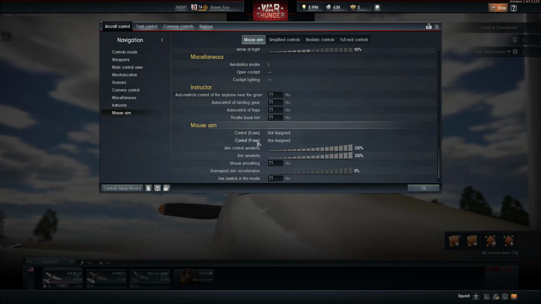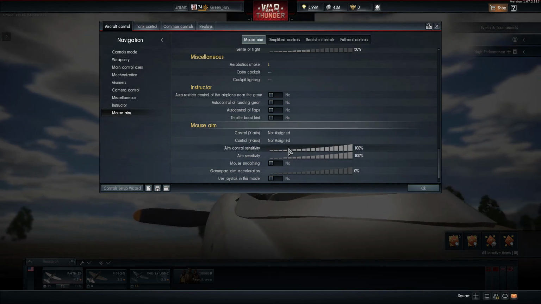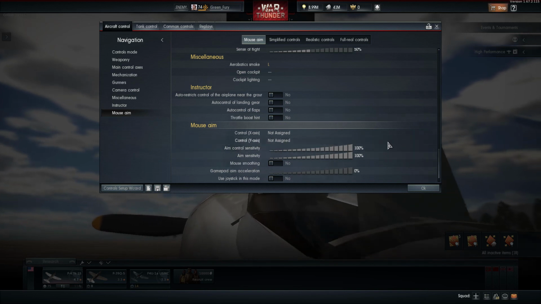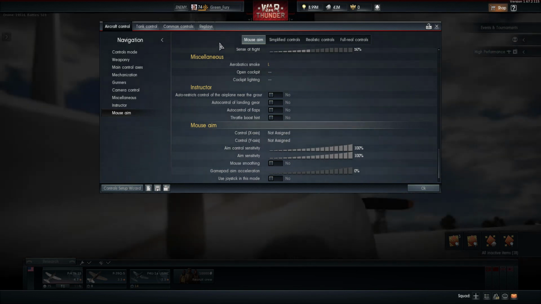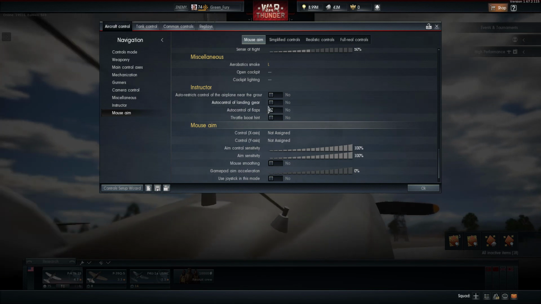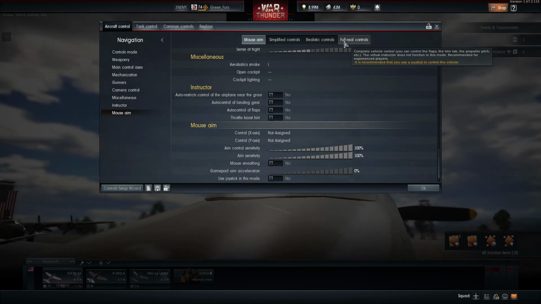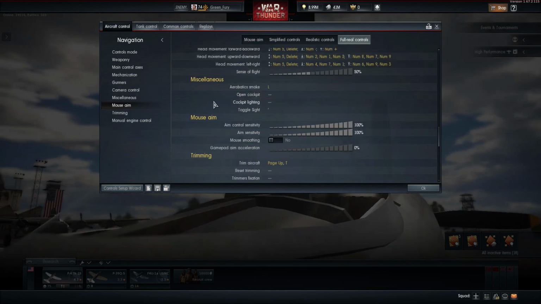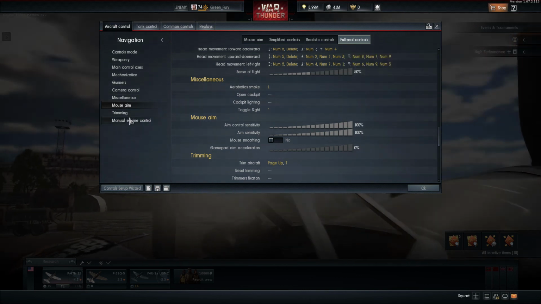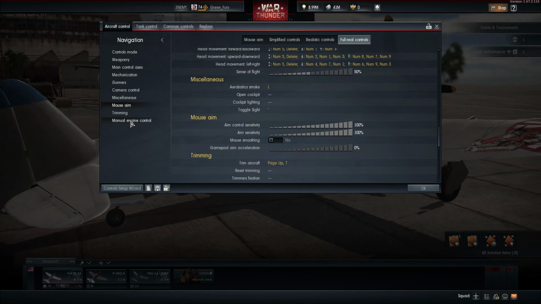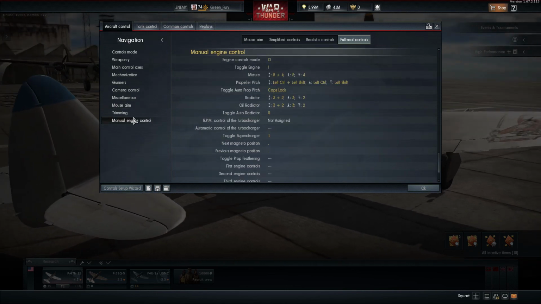And for mouse aim, all this is the sensitivity of your mouse. I have mine at 4 because that's the way I like it. Now, after this is done, make sure you go to full wheel controls, right? After you click full wheel controls, go back to your left and go to manual engine control, right?